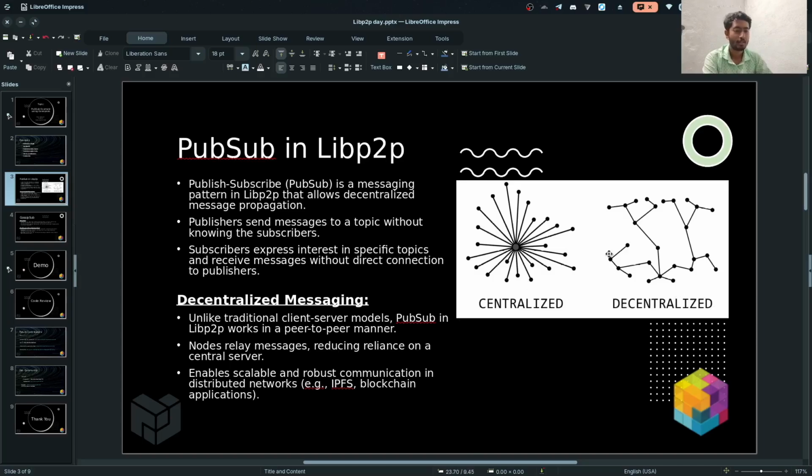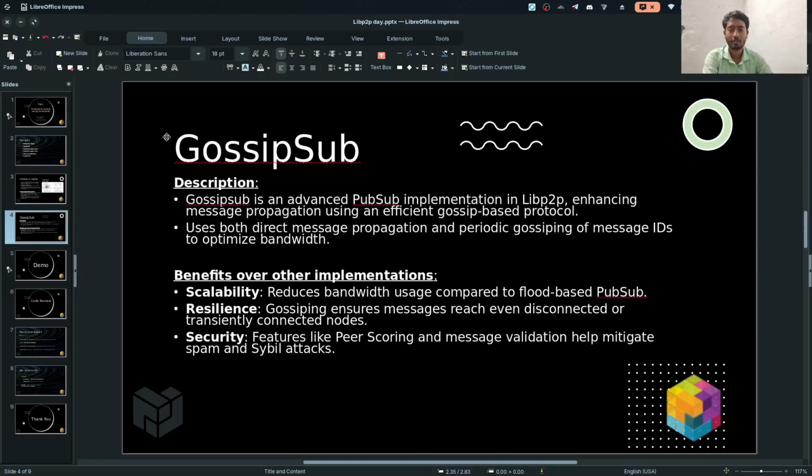Nodes relay messages. So whenever a node publishes a message, that message gets to their nearest neighbors or nearest nodes, and these nodes relay the message to other nodes, and in this way, the messages are propagated in a decentralized PubSub. It enables scalable and robust communication. So it is a very scalable method of PubSub, and it is used by IPFS and some of the blockchain applications. So now let's talk about GossipSub.